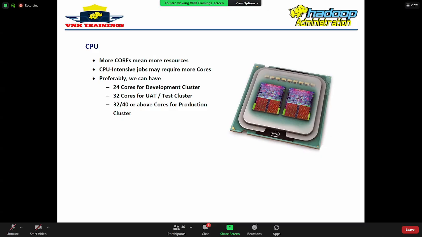So preferably we can have 24 cores per development cluster, 32 cores per UAT cluster, 30 or 40 cores or above for production cluster. Normally when you are building a Hadoop cluster, will you select all high-end servers for UAT, production, and dev clusters? No. Normally for dev clusters they will go with small capacity servers, 16 cores or 12 cores like that. For UAT 32 cores, for production 40 and above. In our production cluster we are using 80 core servers at this moment, 80 cores, 1 TB RAM.